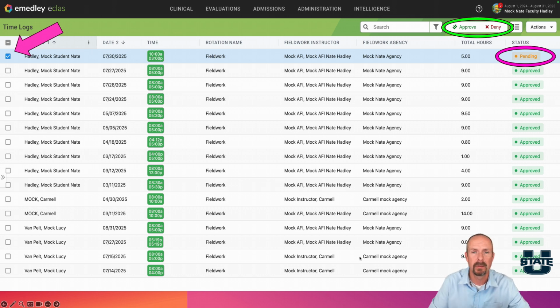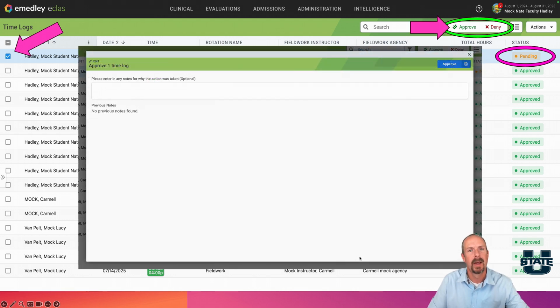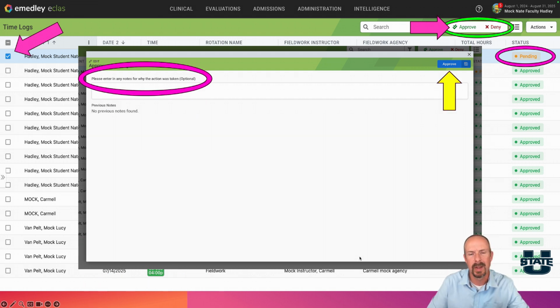Many of us may have been in situations where a field instructor has left the agency or has just left time logs in pending status. You can actually easily go in now, very user-friendly, and click approve or deny, and that will change the status. It does have a kind of redundant screen. When you click approve, it pulls up a window. The reason it does that is that it allows you to enter some optional notes. For example, field instructor left the agency, and that explains why you're approving it.